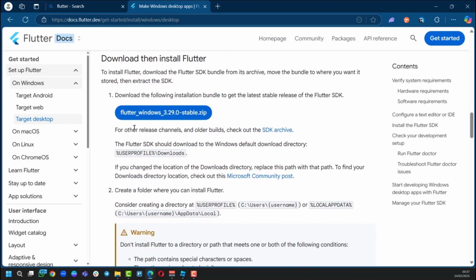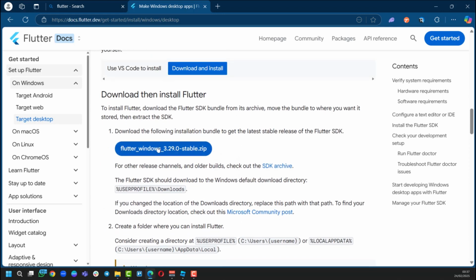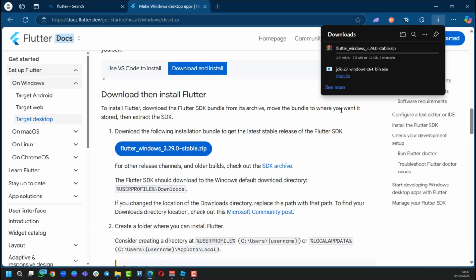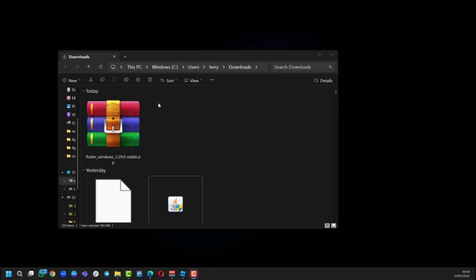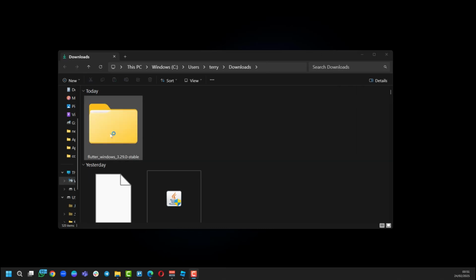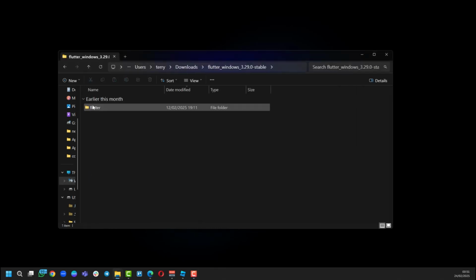So when you do that, you can see download, then install Flutter. So we're going to do the download first and click on Flutter Windows stable.zip. So we're going to wait for this to happen. So now as you can see, we've made the download and we'll need to unzip this file. So now that we've extracted it, we're going to open it. And here we have the file.